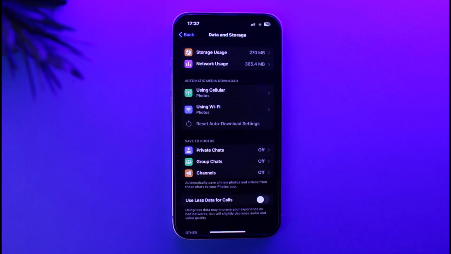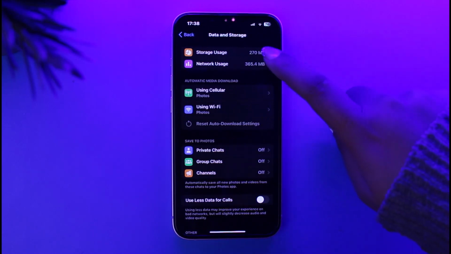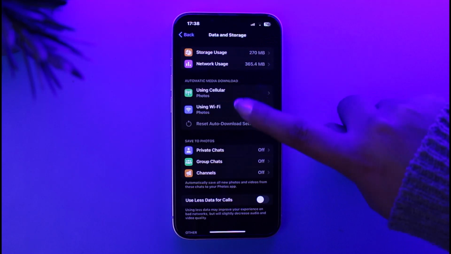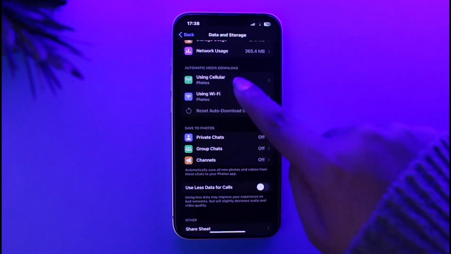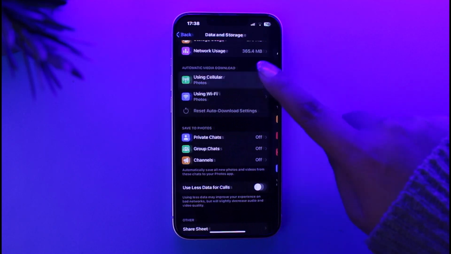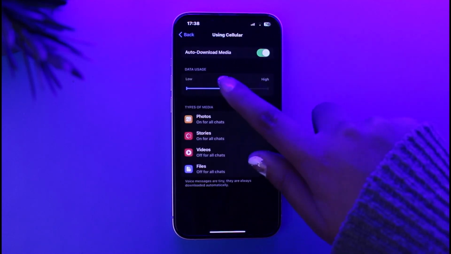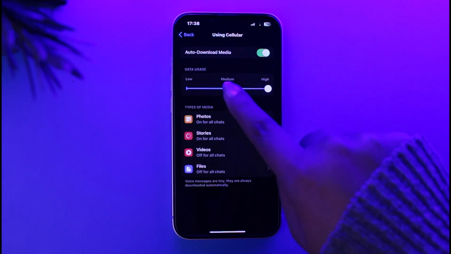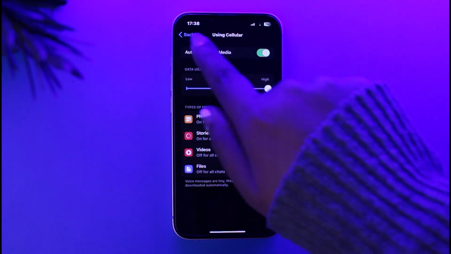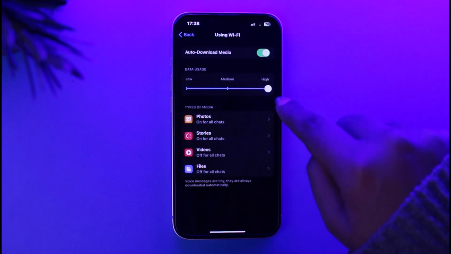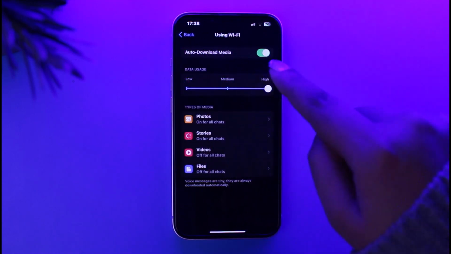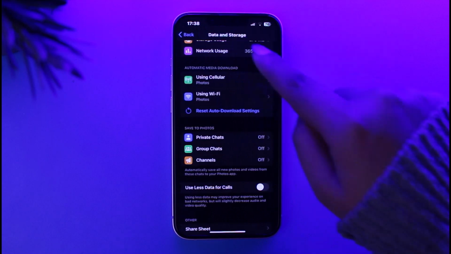Now you can see this interface come up here, right? You can see Storage Usage on top, Network Usage, Using Cellular and Using Wi-Fi in the Automatic Media Download section. For that, you have to first tap on Using Cellular and then slide it to high. Now go back and do the same with Using Wi-Fi and make sure it's high as well, and turn on auto-download media in both of them.